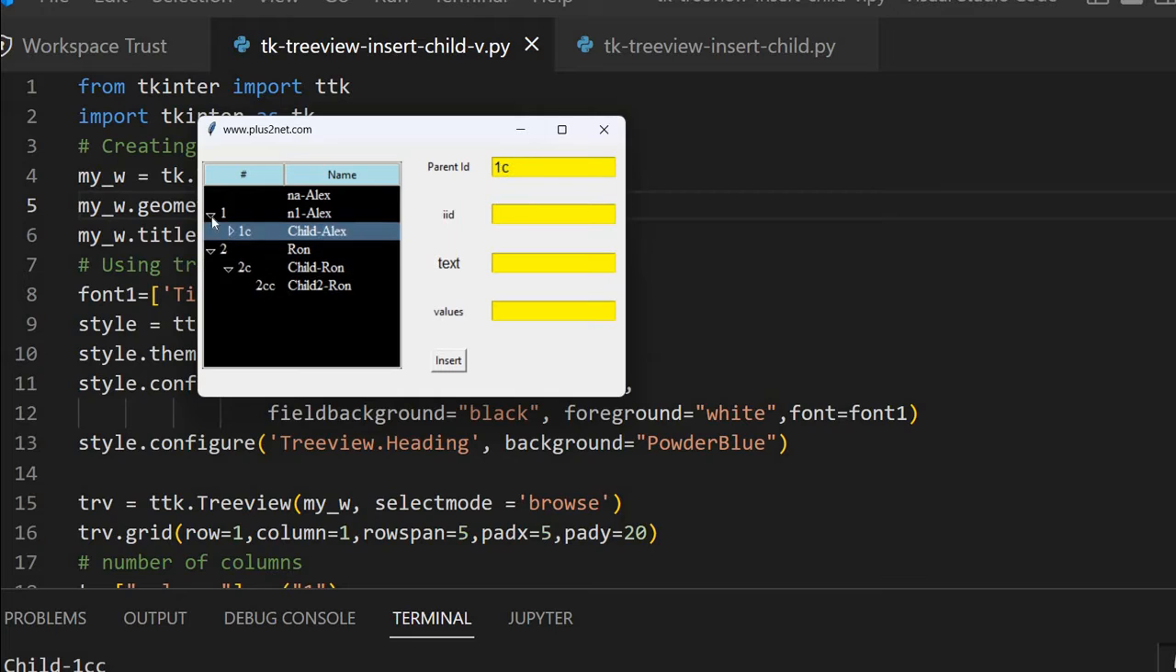Now let me collapse this and add one root, or a parent, the third one. So what I will do is remove this; we will not keep any parent ID. Let's keep the IID as 3 and the text as 3a, and the value here is root 3. Now if I insert it, you can see it is inserted in the root as a parent row.